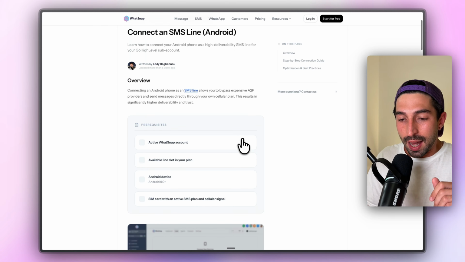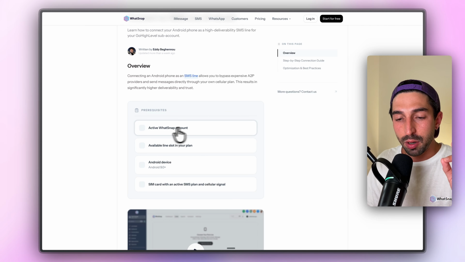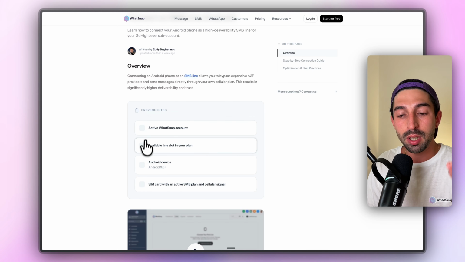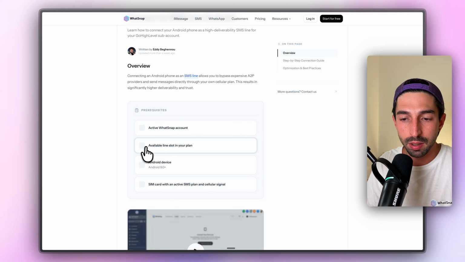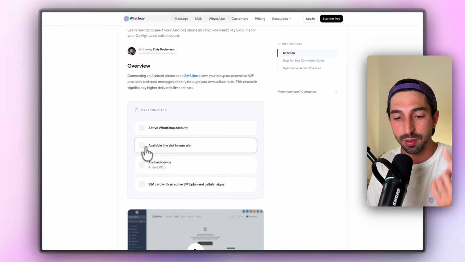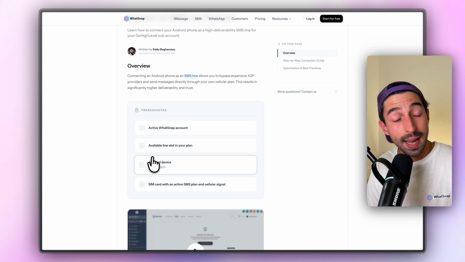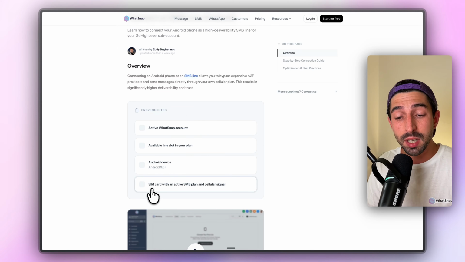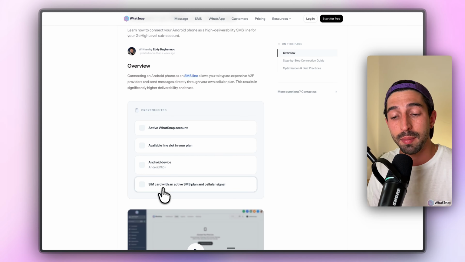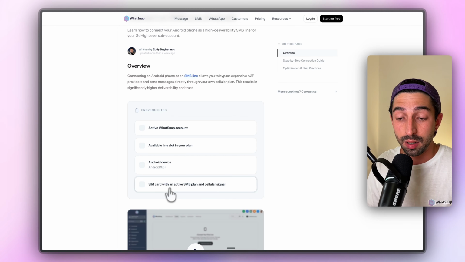Jumping in. After you activated your first WhatSnap account, you have to have an available line slot in your plan. It comes for free on your first account, and in all the accounts that you buy, the first line is for free. You will need an Android device, which I have here next to me, and a SIM card with an active SMS plan and cellular signal.